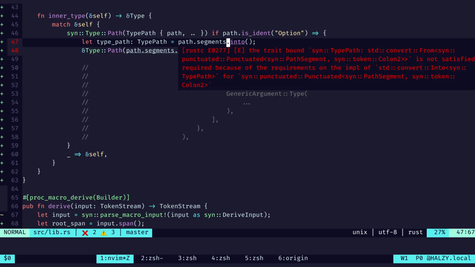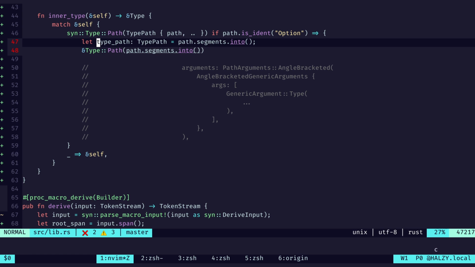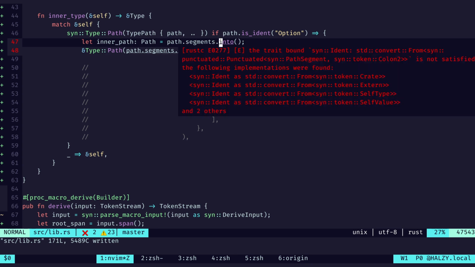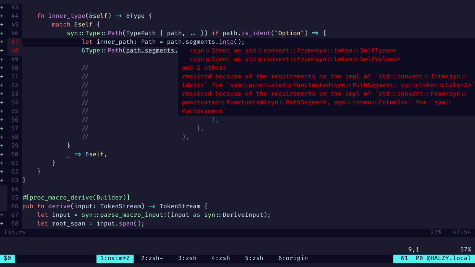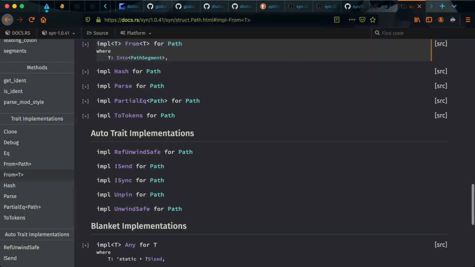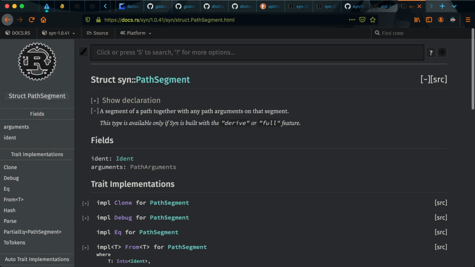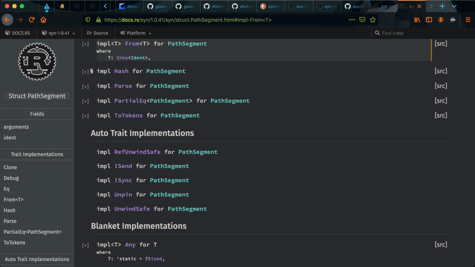We have to go into a path first. The trait bound `Ident: From<syn::punctuated::Path>` is not satisfied, and two others. I thought we could actually use this here because we're going from a path segment. We're not. Not yet, anyways. Yeah, and that's why the error has Ident on it.